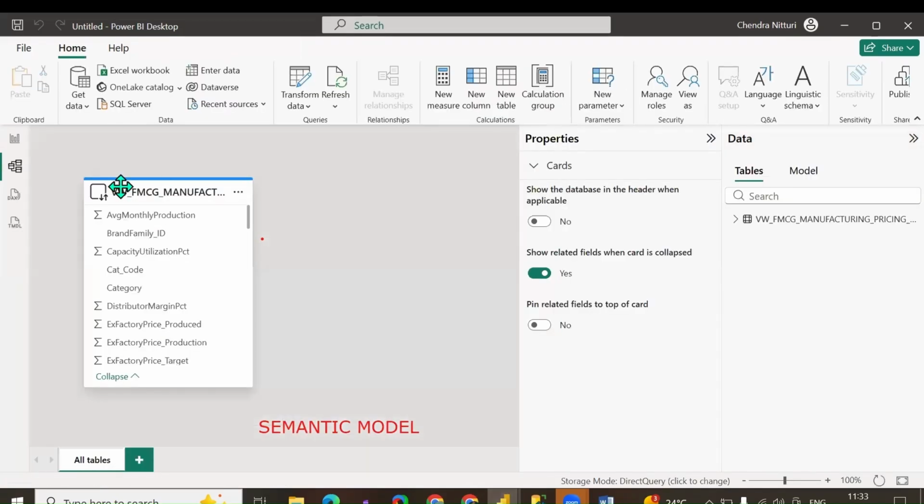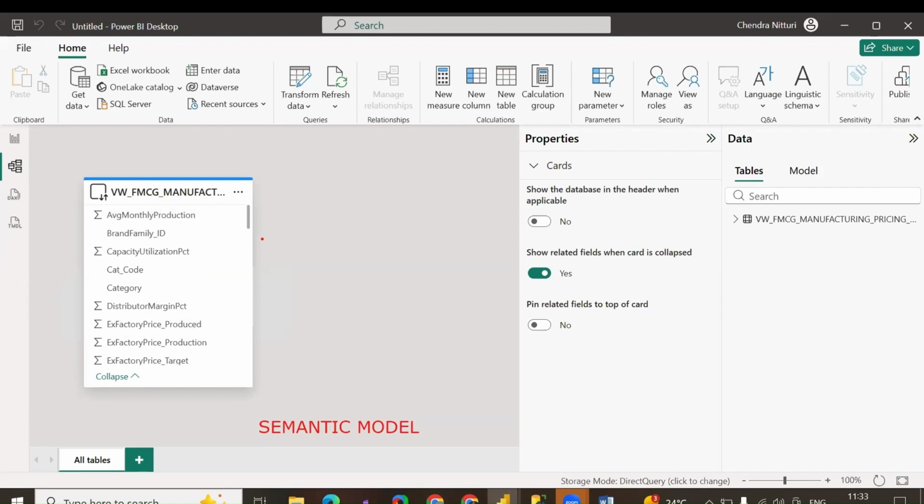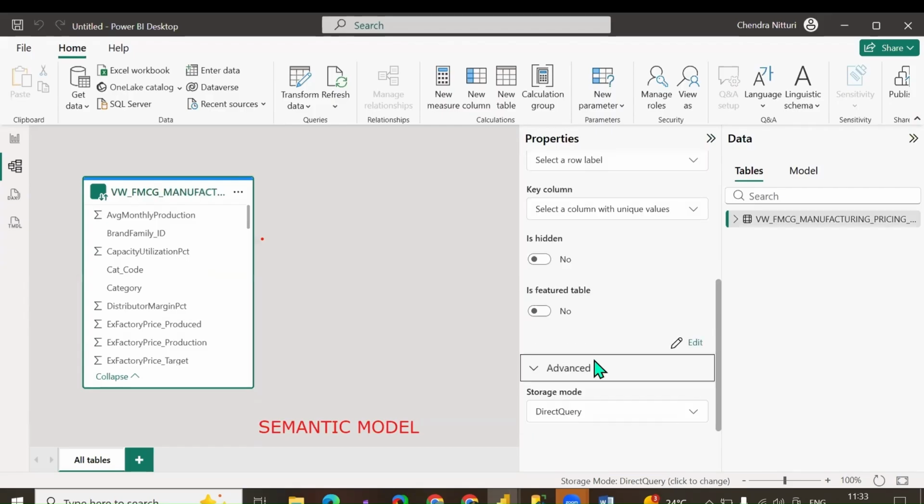If I hover over here, it shows the name of the view, the storage mode is direct query, the data source type is SQL server database, and the server name and the database name. If I click on this, under the advanced option, you see direct query mode. I can also change it into import mode. But when you change it to the import mode, this is not reversible. You can change direct query mode to import mode, but you cannot change import mode to direct query mode. So let us not make any changes.